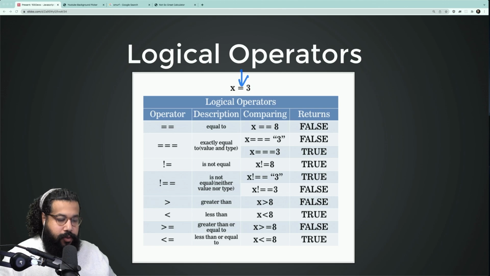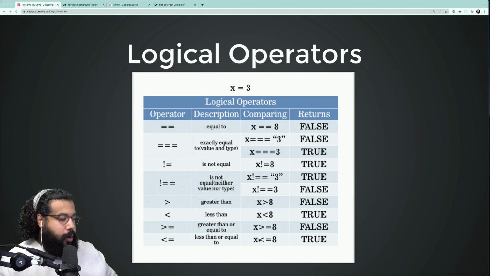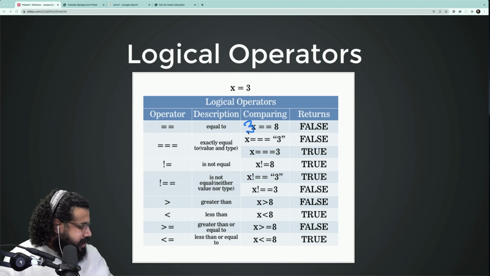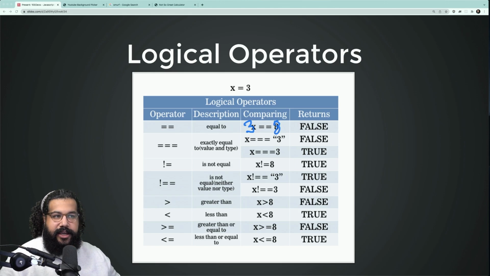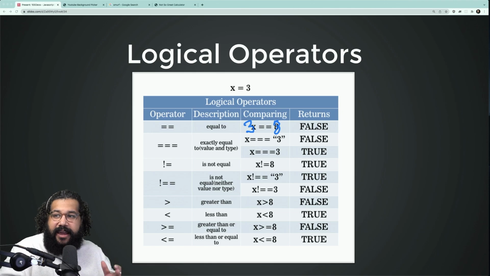All right. So wherever we see X here, we know X is what? Wherever we see X, we know X is what in this case? X is 3. Nice. So when we look at this, we're saying is 3 equal to the number 8? But when you see 2 equal signs, it's just the value. So is number 3 equal to the number 8 in value? No. They are not equal in value, so we get false.